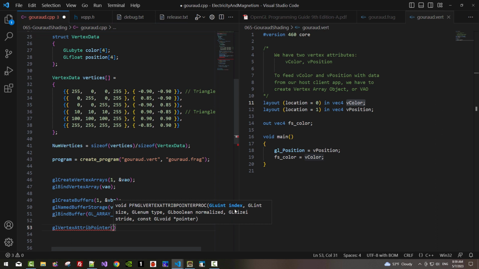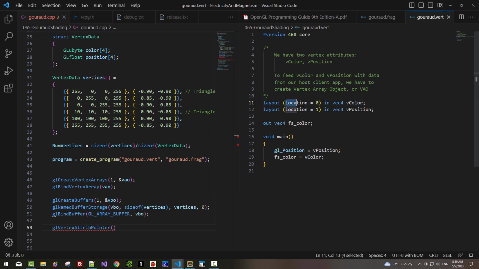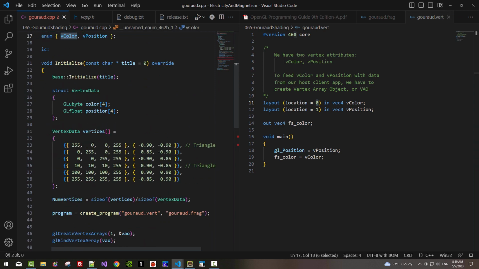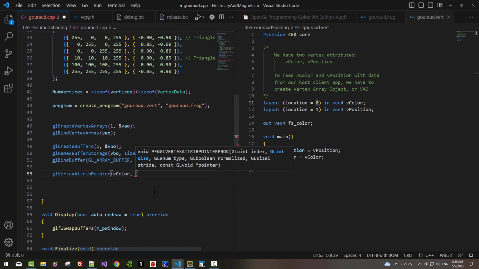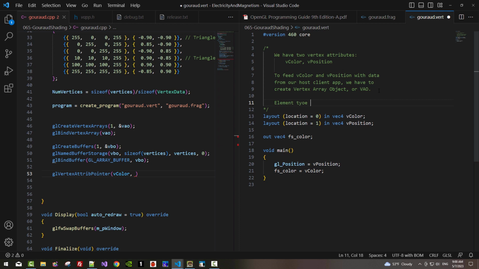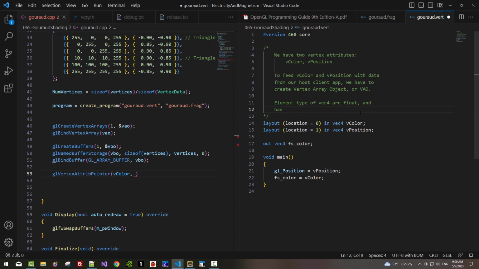glUint index. This index means location for vColor. Its location is 0. We defined enumeration vColor, we pass it here. Then int size. Please note vColor takes floating point vec4. Element type of vec4 are floats and has 4 elements or components of type float.